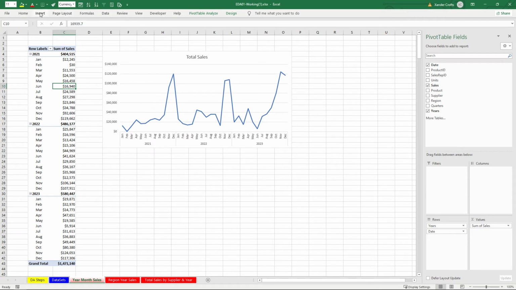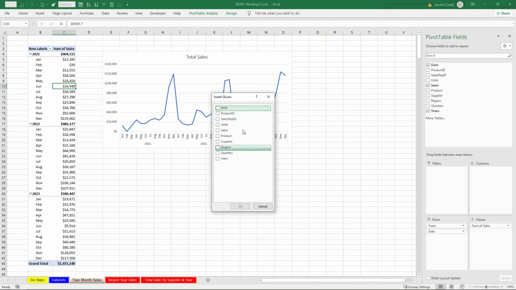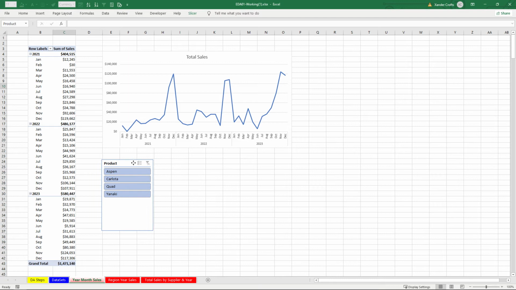We're going to come up here to insert, slicer, and same metric, or whatever it's called. I'll settle on metric. Bring it down here beneath the table, and I guess I'll make it thin. And there we go. That's it. That's all you have to do.